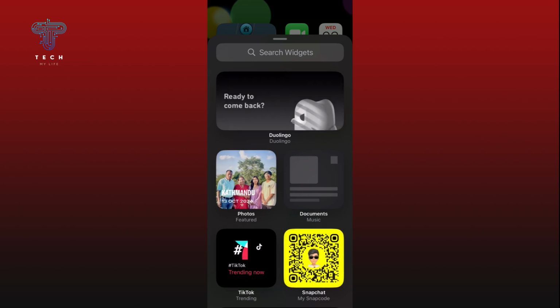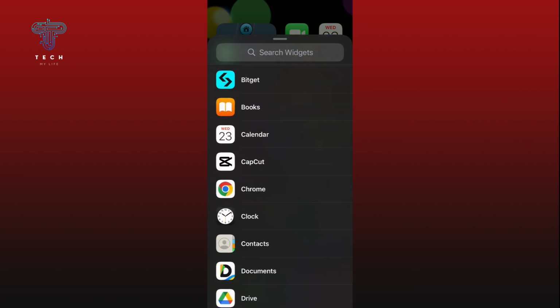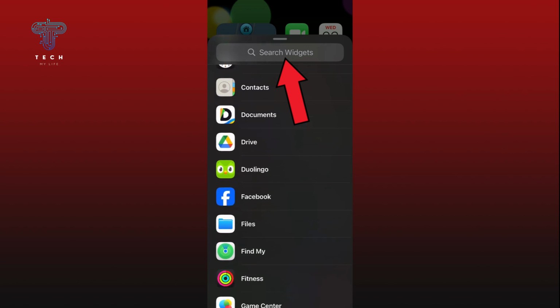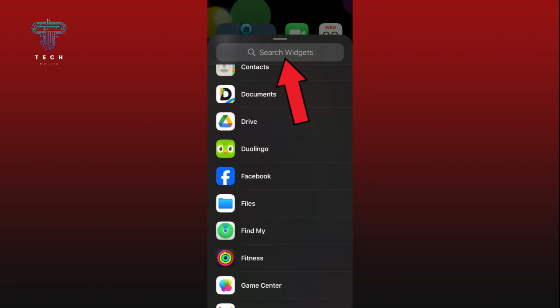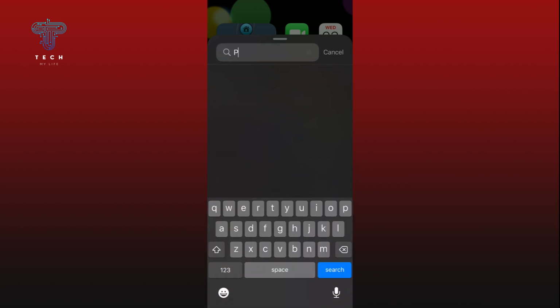Scroll down through the list and find the widget you want to add. You can also use the search bar at the top to quickly locate a specific widget. Once you find it, simply tap on it.